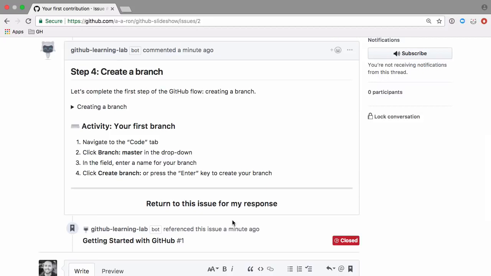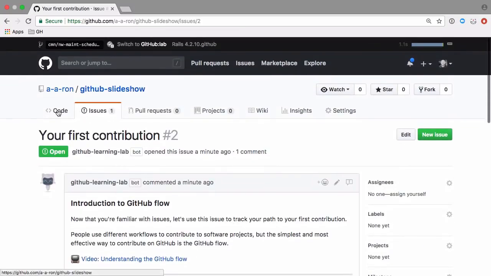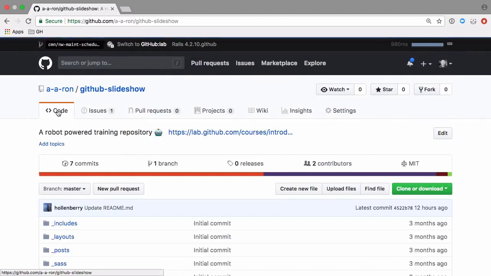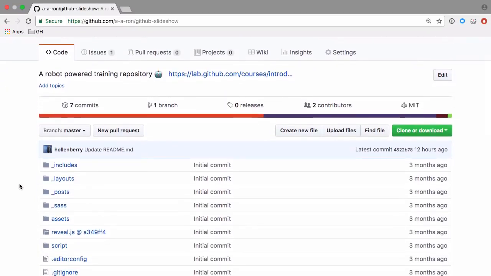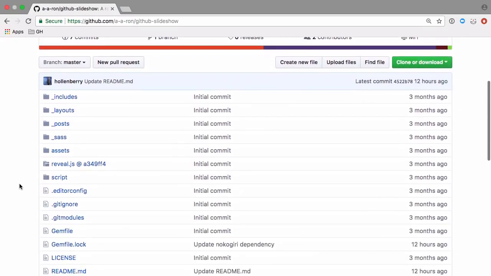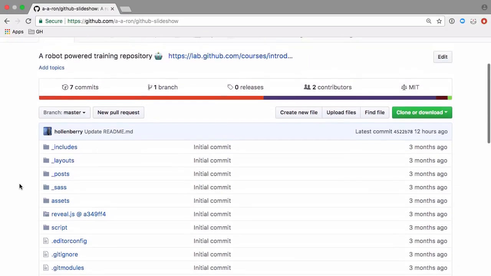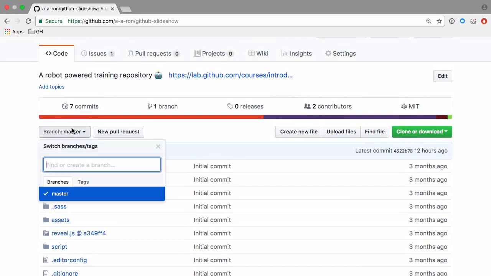Our next step is to create a branch. Let's navigate to the Code tab at the top left of the page. Now that you're on the code page, you'll see a list of folders and files inside your repository. Now, to create a new branch, locate the Branch drop-down button just above the folders and files. Currently, the branch button says Master. This is the branch you are currently checked out on.